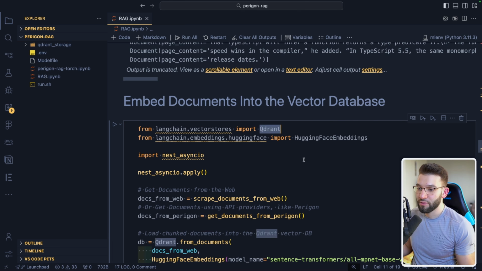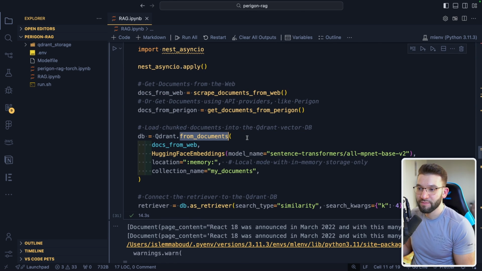As soon as I import Qdrant here, I can use the from documents method and provide all the documents, for example the documents I got from the web related to React 19. I can choose whatever model I want to use for embeddings. For example, I'm going to use this simple model from Hugging Face embeddings, the Sentence Transformers all-MPNet-base-v2. And here you select your instance of the Qdrant database.